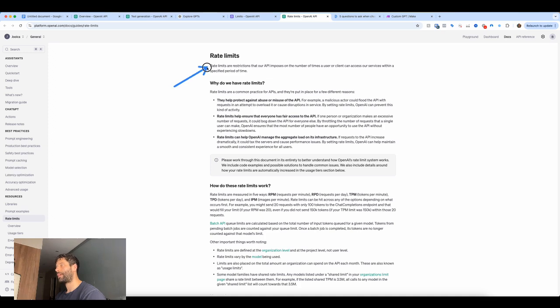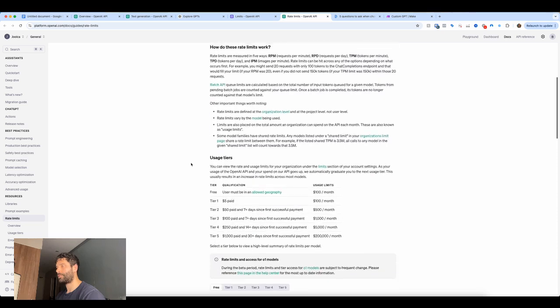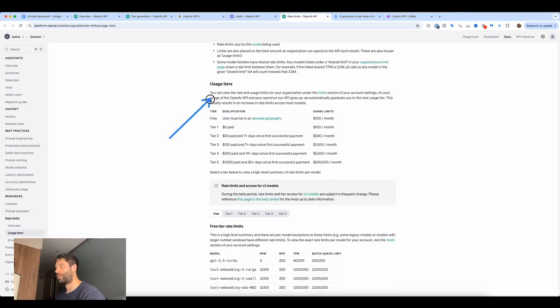And to learn more about rate limits and usage tiers, back on platform.openai.com, you can scroll down to resources and go into rate limits. And if I scroll down a little bit, you can see here all the requirements to get into the different tiers. So you start off on a free tier, and then once you spend $5, you get into tier 1. Once you spend $50 and have the account for at least 7 days, you can get to tier 2. And then you can see the rest of the requirements up until tier 5.